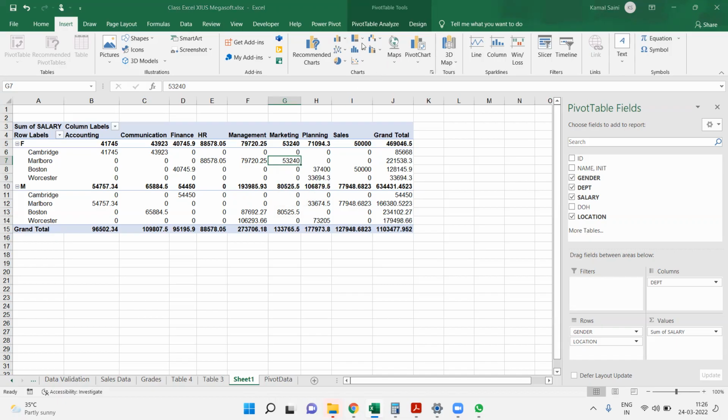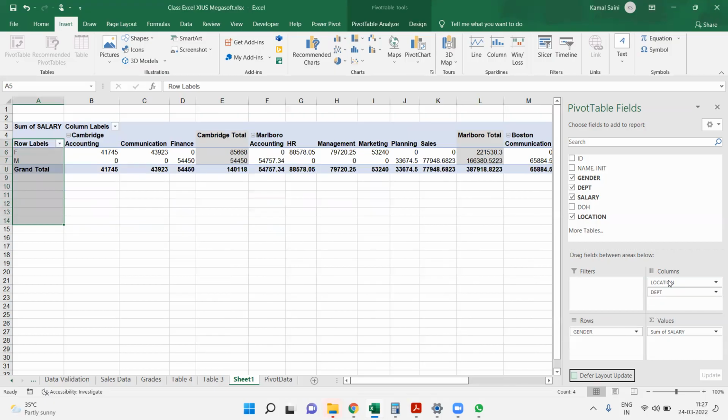Yes, done. Good. Okay. Now, next, if you just see, my gender and locations are coming in the same column. What I want is my gender should be available in column A and location should come in column B. Now, what should I do? If I drag my locations there, it is not producing what I wanted actually.